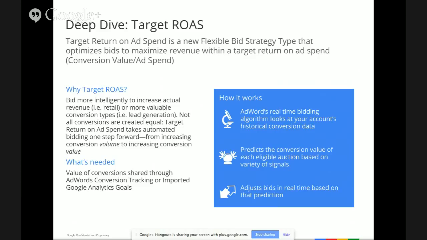In the past, you've been able to use Conversion Optimizer or Target CPA bid strategies to maximize the value of conversions. With Target ROAS, you can now take it one step further and increase the value of your conversions. So AdWords will seek to get you more of the sales that will result in higher cart sizes or more of the types of leads that are really valuable for you and your client. Like all conversion-based automated bidding strategies, AdWords needs your conversion data in order to make more intelligent bidding decisions. You can share the conversion value data through AdWords conversion tracking or import your Google Analytics goals.